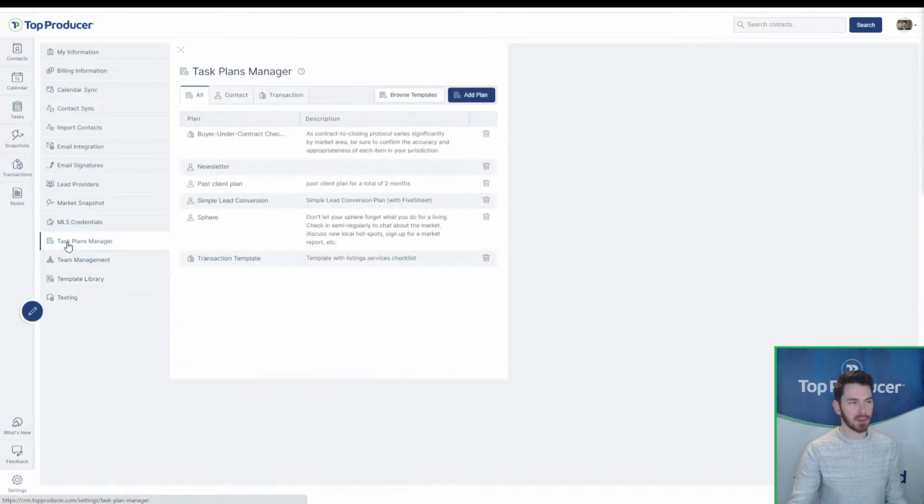So Task Plans Manager, as I was saying, this is the area that you can go to configure your very own task plans for use with contact follow-up, transaction management, things like that. Very open-ended. You can really create whatever you like for your task plans. That being said, we do have some built-in ones you can use as either a template or just for now until you get some time to make your own.